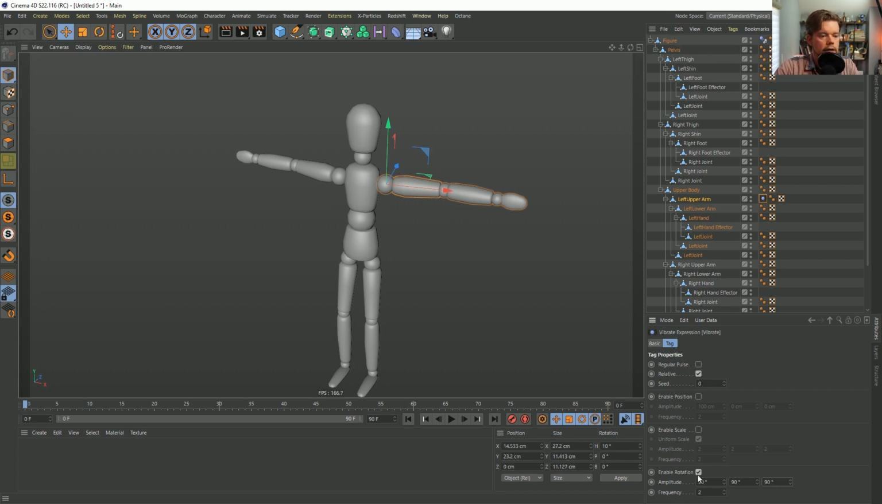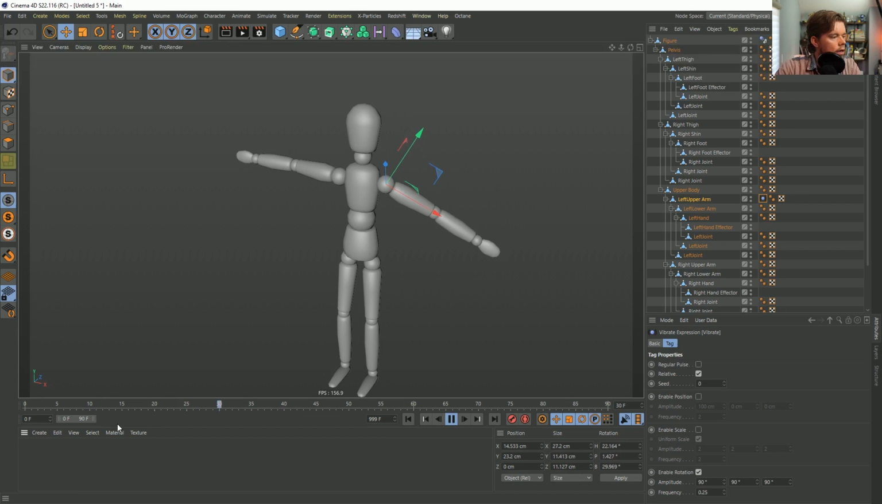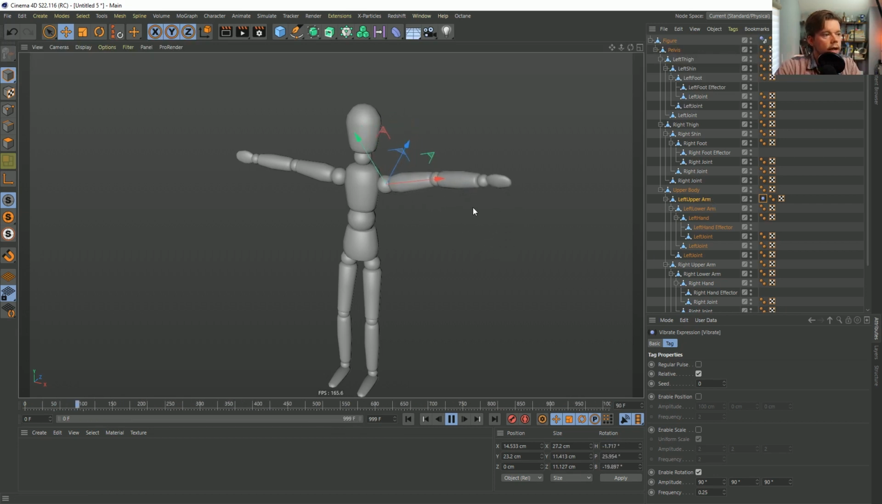I'm going to allow it to bend 90 degrees in every orientation, relatively slowly, 0.25. If I hit play, then hopefully we'll see this arm is just going to start moving and wiggling around. Give ourselves some more frames. And that's working fine. I think we could probably even double this. So let's jump it up to 180 on every orientation.